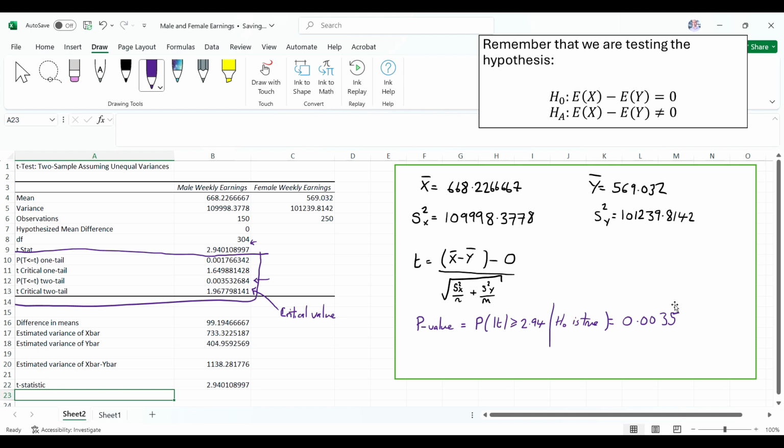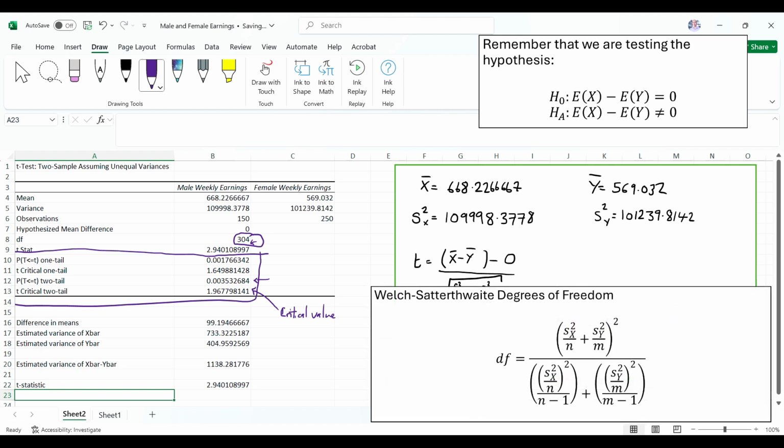Now, the last thing you might be wondering about is, how were the degrees of freedom calculated? Well, these degrees of freedom were calculated using the Welch-Satterthwaite degrees of freedom. Now, this is something to watch out for when you're allowing the variances of the two populations to be different. Whenever you're allowing those two variances to be different, you need to appeal to the Welch-Satterthwaite degrees of freedom, because otherwise you'll end up with an incorrect critical value.